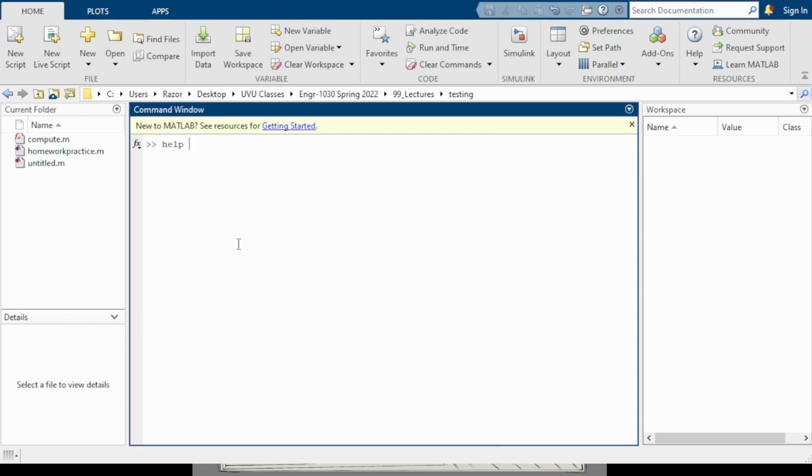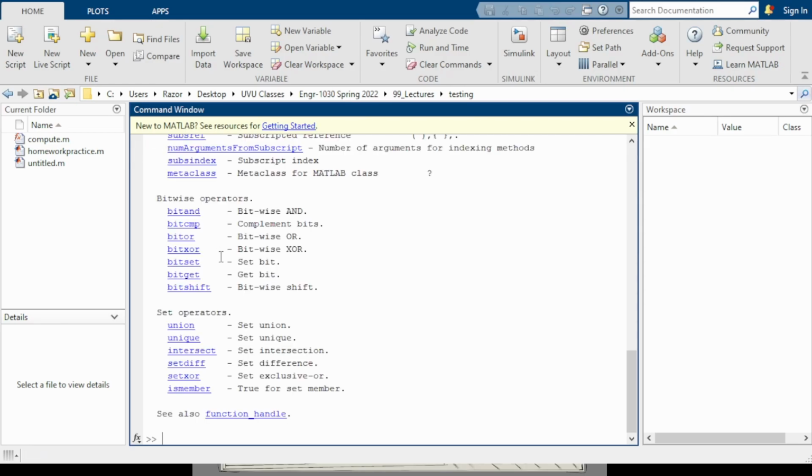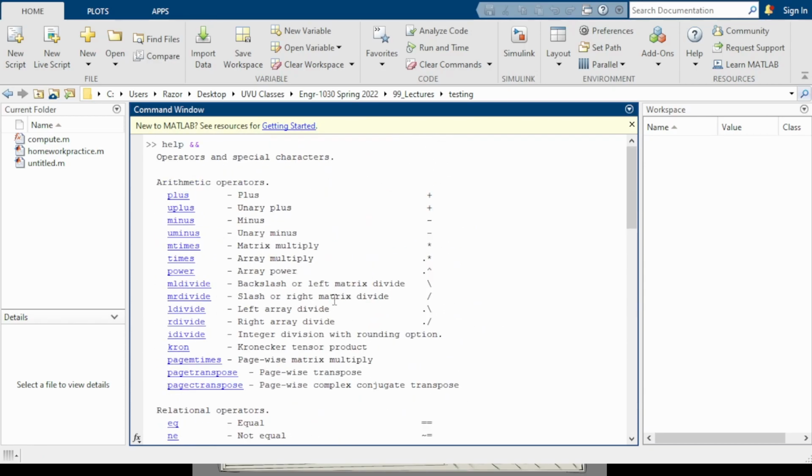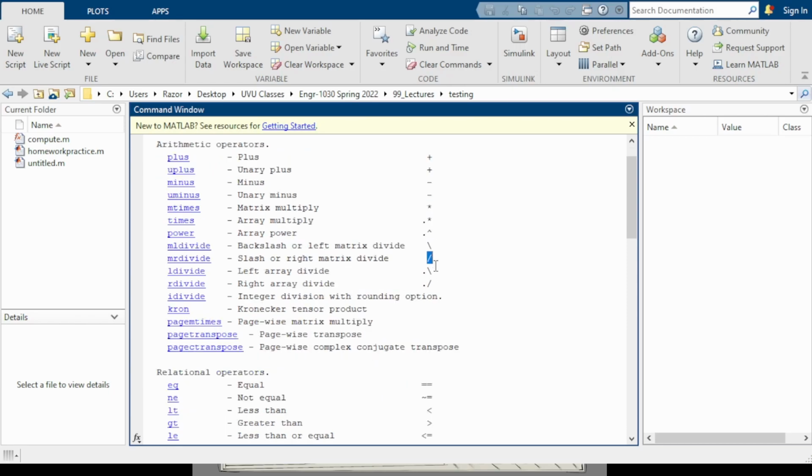So to see this, we can go into Matlab, help, and if we scroll up, it shows us all the operators and special characters. So this is plus, minus, star for multiplication, this for division.